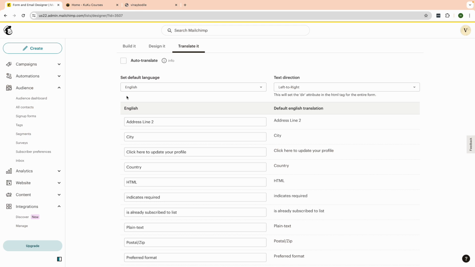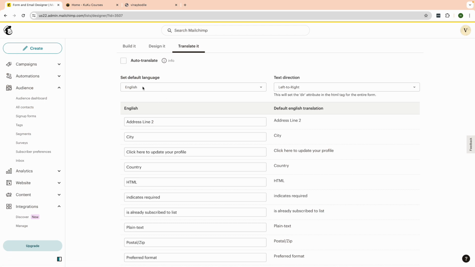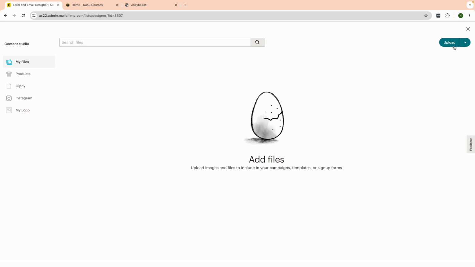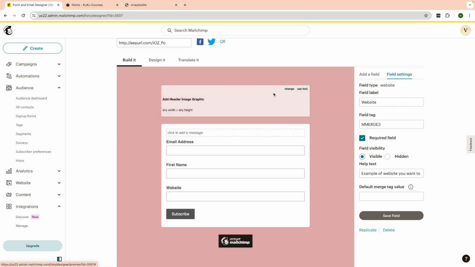Translate is where you translate. You can see by now everything is in the English language. If you want to change it to some other language, you can do this from here. Of course, we also have the option to use an image. You can upload any image you have here, and that image will be uploaded. But let's make it simple now. Let's click on the remove button.